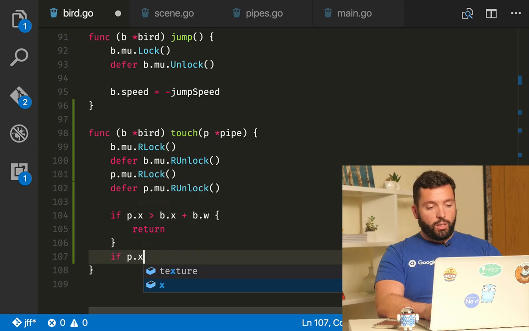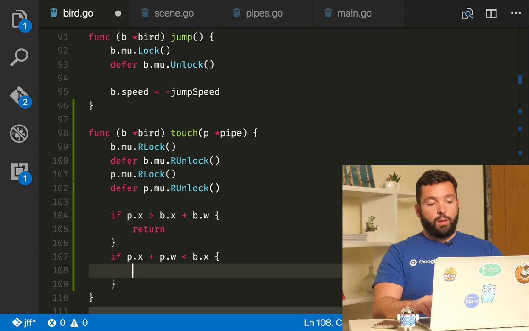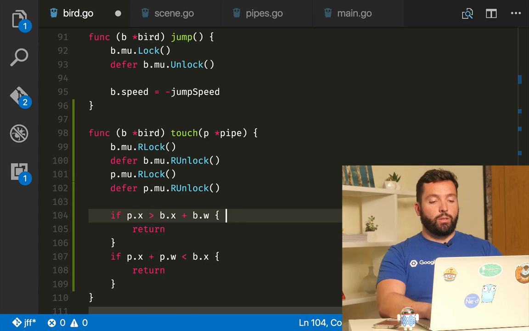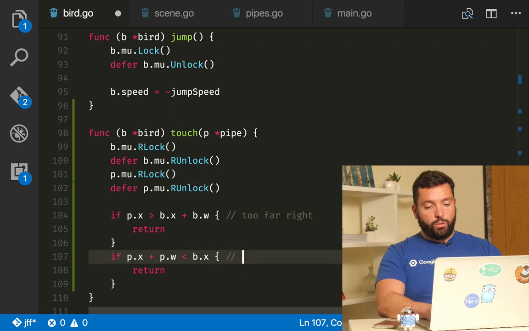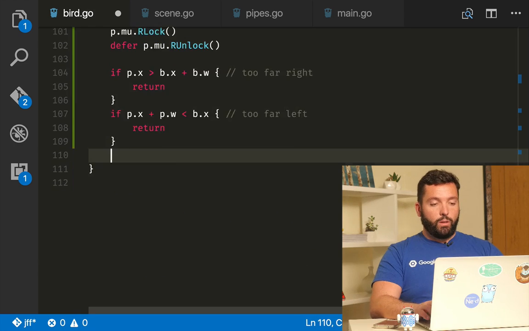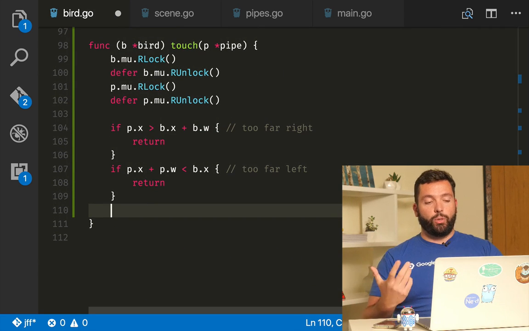Same way, if the position plus the width of the pipe is less than the position of the bird, then it means that it's not touching either because it's already passed. So too far right, too far left. If we are higher than the pipe itself, also we're safe.